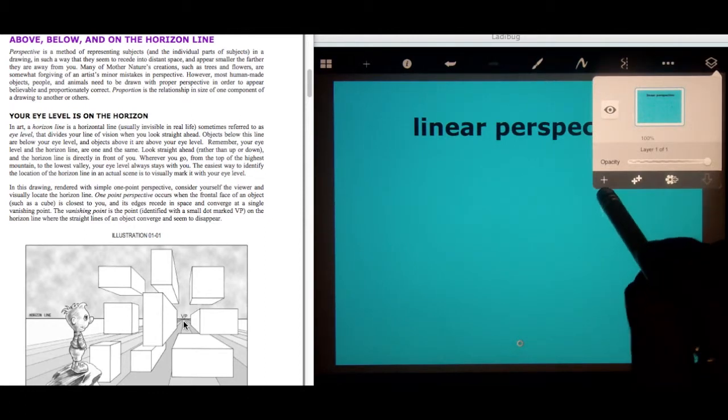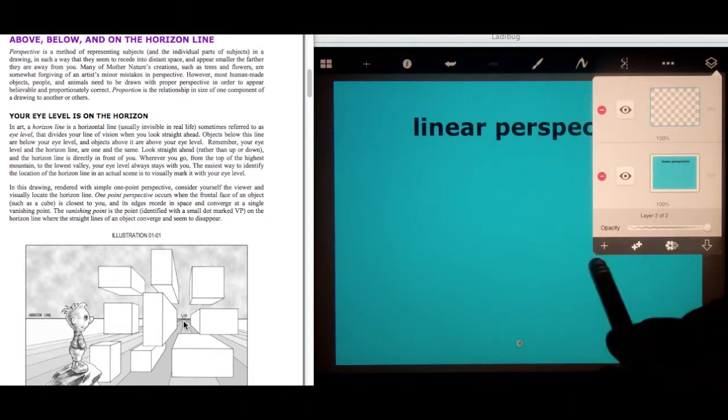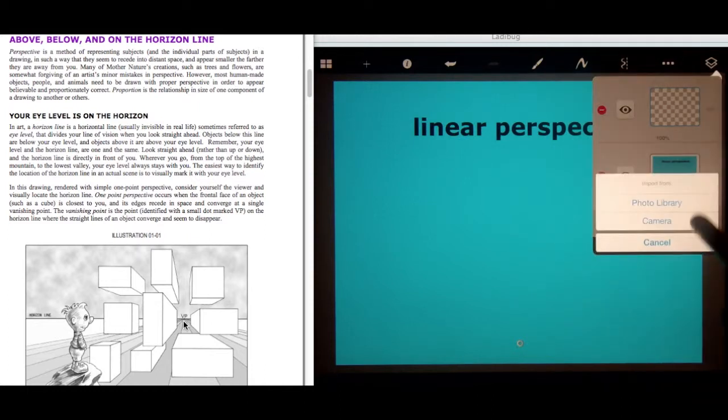When you open up your layers palette, you get a few different icons. The plus lets you add a new layer. Plus plus would copy the layer you're on. Flower plus brings in a picture from your photo library, and the arrow merges layers. The first thing I'm going to do is use plus to create a second layer, and flower plus to bring in a picture from my photo library.